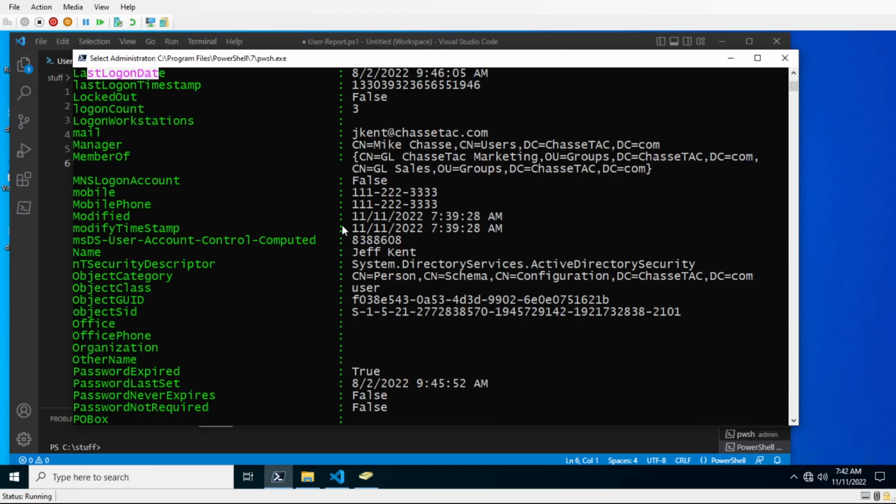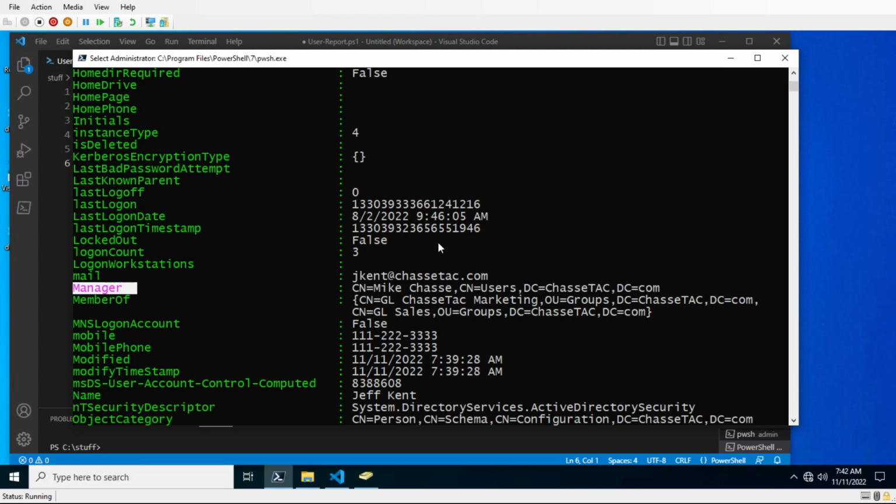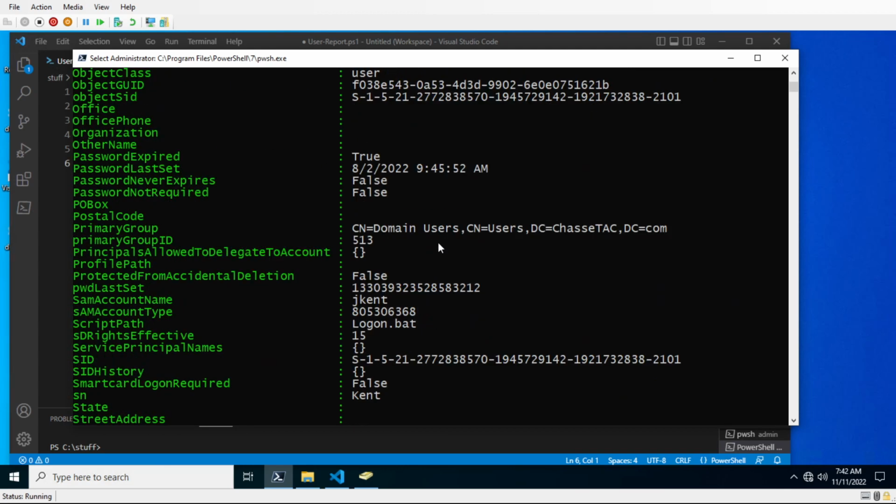So we also wanted the phone number. Notice that shows up as mobile, so that's what I want to go grab. Manager, that's correct. And I was looking for, oh yeah, here's script path right here. So I wanted that as well.